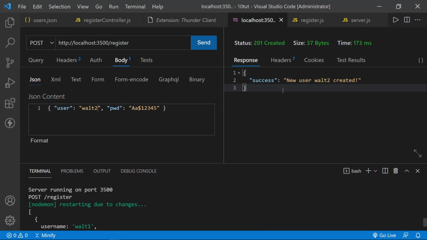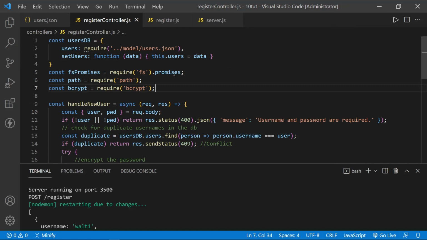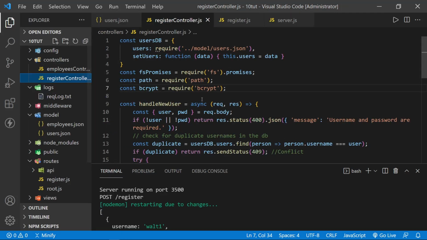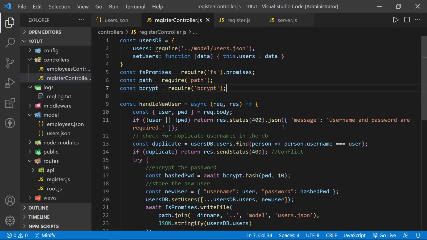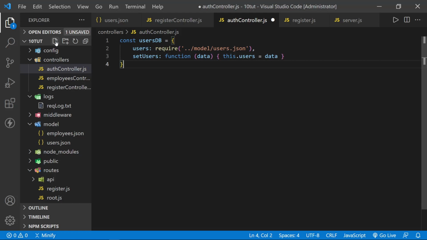Okay, we have tested and handled the registration, but of course now we need to go ahead and handle the authorization as well. I'm going to close the terminal again, and I'm going to copy the import of the usersDB with users and setUsers, and I'll go ahead and create an auth controller now in the controllers directory. So we'll call this authController.js. And now the first thing I'll do is paste in the usersDB where we import in our users JSON that simulates our users database table.